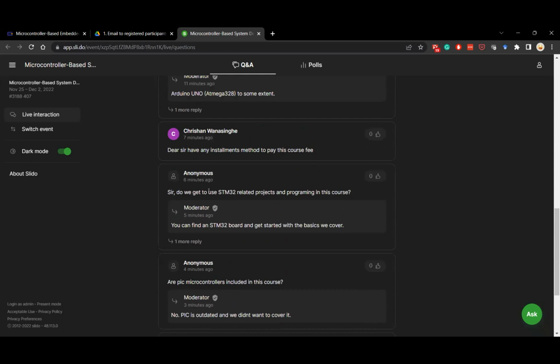Do we get to use STM32 related projects and programming in this course? Yes, you will not be using an STM32 microcontroller. It'll be done through the online tools, but you will get the background, how to deal with STM microcontrollers. We'll have one day that is dedicated to that.